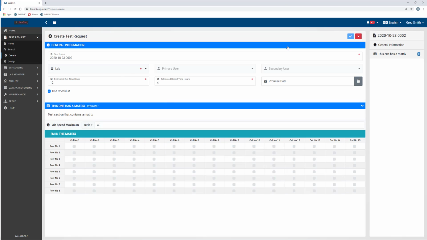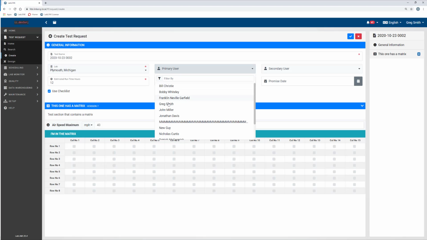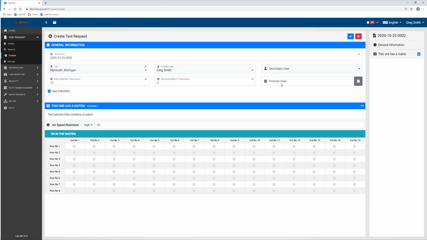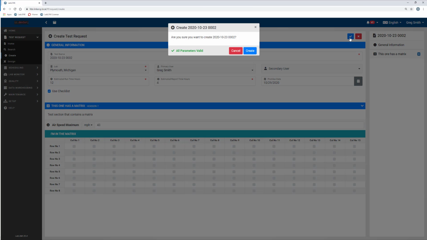Okay, now I have a test request, and you'll notice that use checklist has been checked here. I can uncheck that if I do not want to use the checklist. In order to create this, I do need to select a laboratory. So I'm going to select a laboratory, and provide a promise date, which is not required here. There are some other fields here, but I'm not going to worry about any of this. I really just want to show how the checklist functions. So I'm going to click Create Test Request.